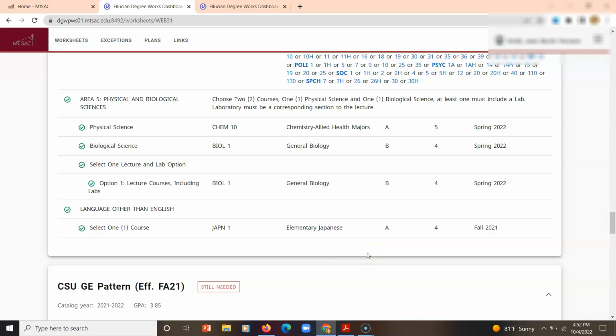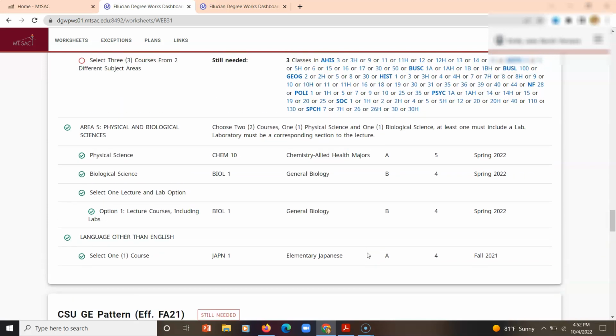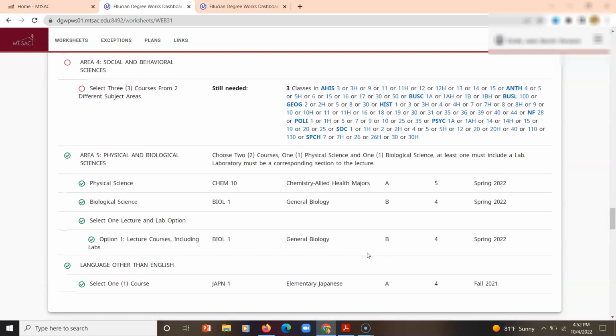Something to note is that if you have classes from another college, please be aware this system doesn't automatically show them. You need to request an evaluation of your transcripts. It is also possible that even after you have your transcripts evaluated, you could have a course that meets a requirement from another college and it may not show up on this system. So it is very important to meet with a counselor or advisor to see how your courses from other colleges can be used.